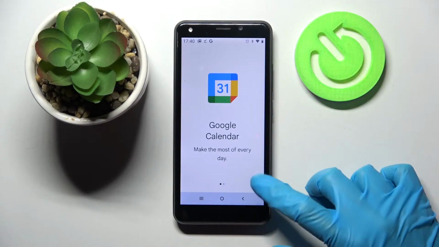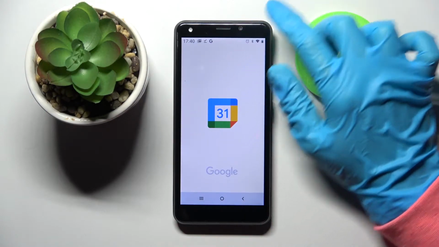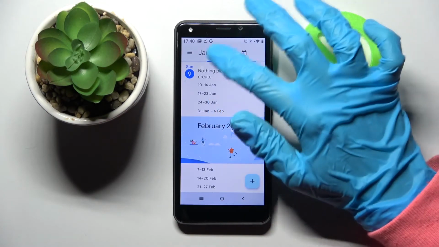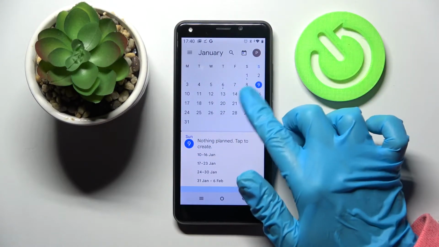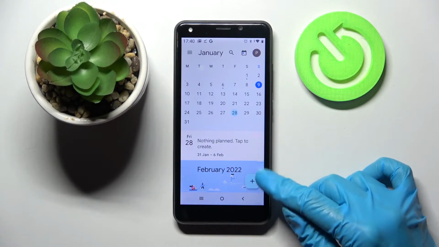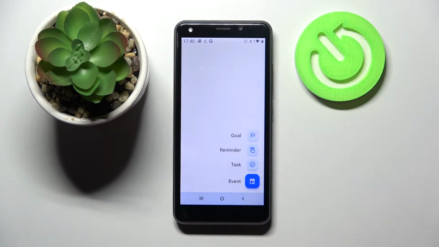Then click on this icon at the bottom right corner, choose Got It and tap on the month above. Set up a date by tapping on the chosen one and click on this plus icon at the bottom right corner. Select event and now you can customize it however you wish to.